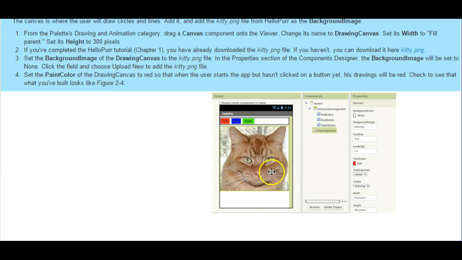So from here, you're going to add in a canvas. So from the palette's drawing animation category, choose a canvas component, change its name to drawing canvas, set its width to fill parent, and its height to be about 300 pixels. That's going to give us enough room at the bottom to put some more buttons.